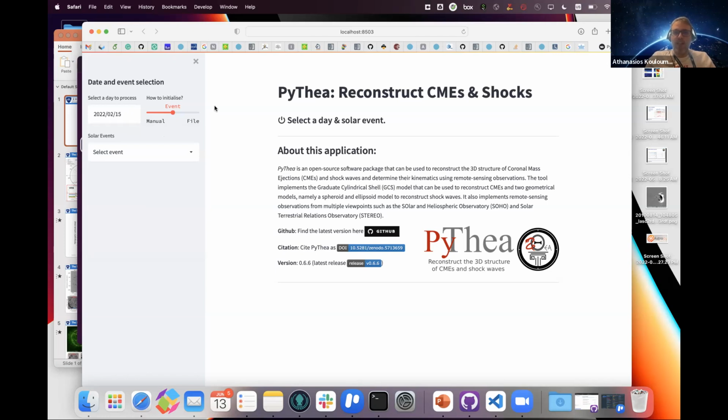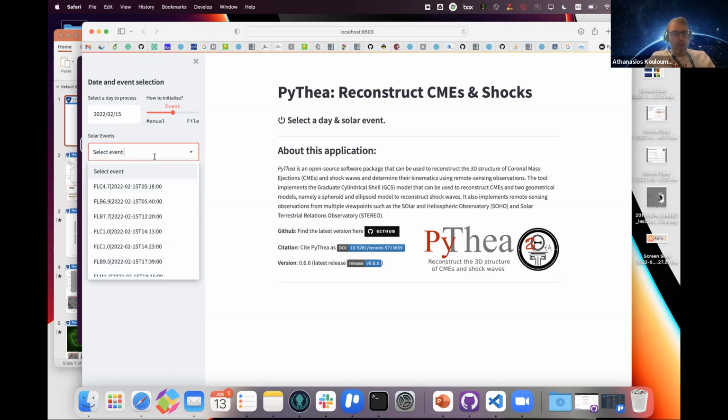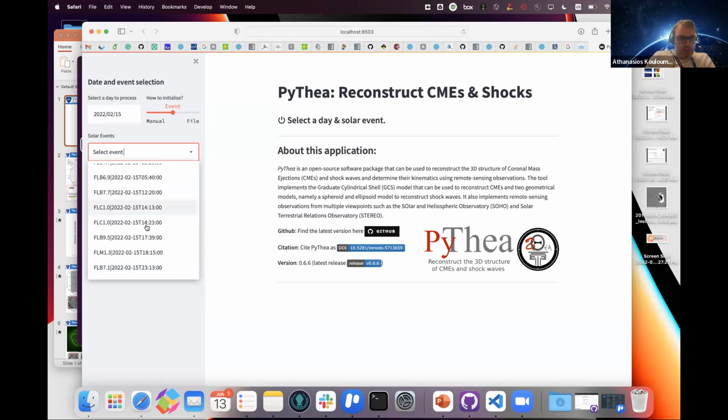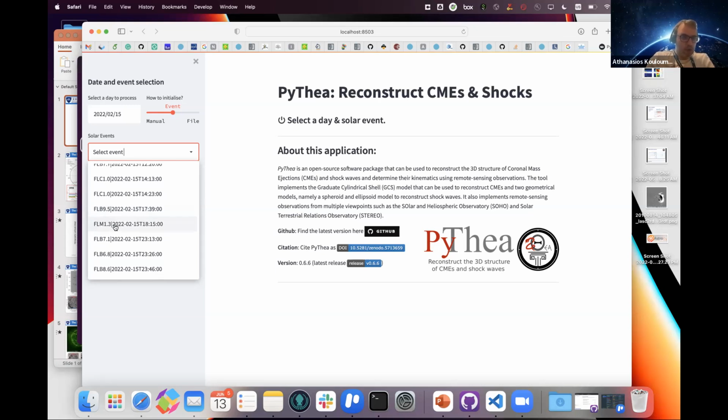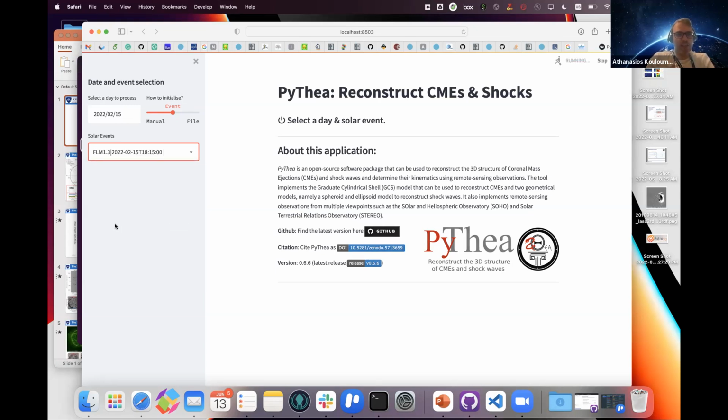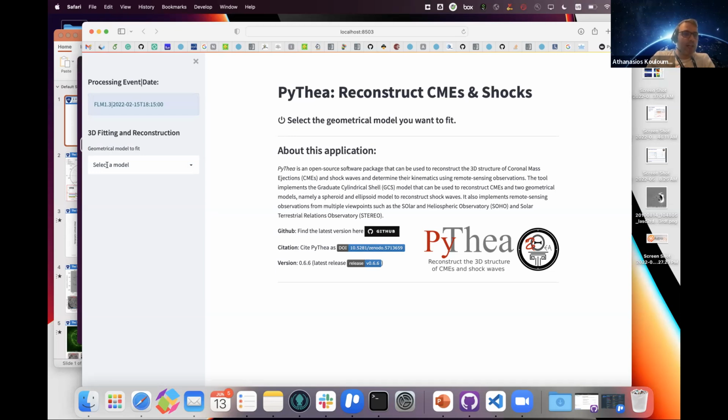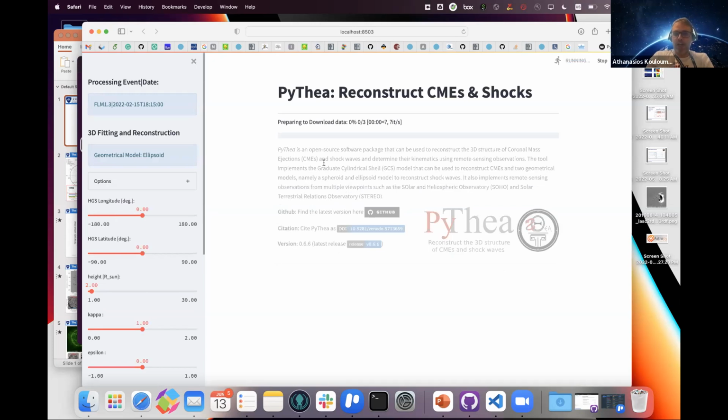When we select the date, the tool connects to a database of flares, and we can select the flare that we are interested in to work on. So let's say that this is the flare that we want to analyze. And then we have to select our model, so spheroid, ellipsoid, and GCS. I will go through the ellipsoid. So now the tool starts to download the data.